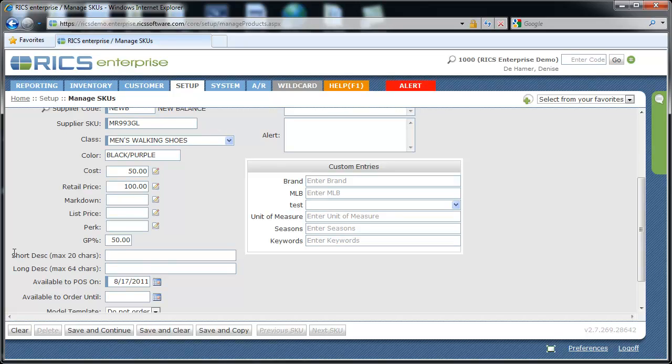We use the short description for everything. So we use it for the lookups when you're looking up a SKU. We use it for what prints out on the label. We use it for the point of sale when you're ringing up the item on the screen, and what prints out on the receipt. So this is very important on what you type in this section.